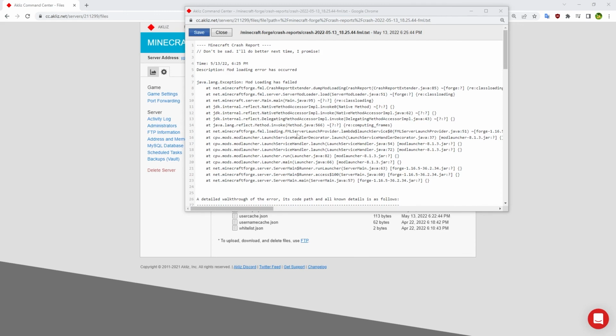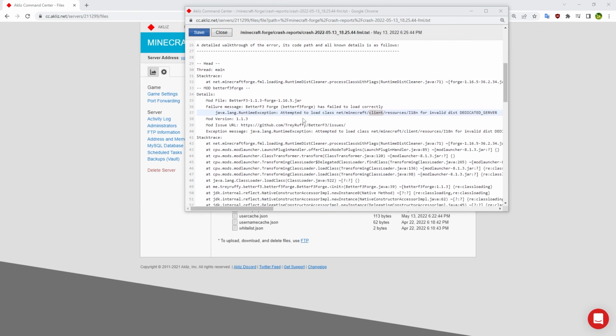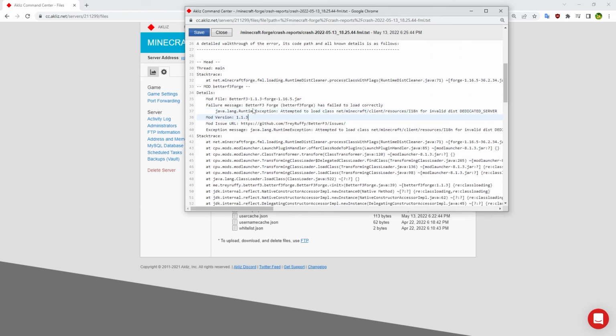Another reason why your server could fail to load is due to client-side mods like I had mentioned before. So I tried to install Better F3 onto the server, and as you can see, it attempted to load client-side resources which are not on the server, and it errors out due to being on a dedicated server. This would need to be removed in order for your server to properly start.